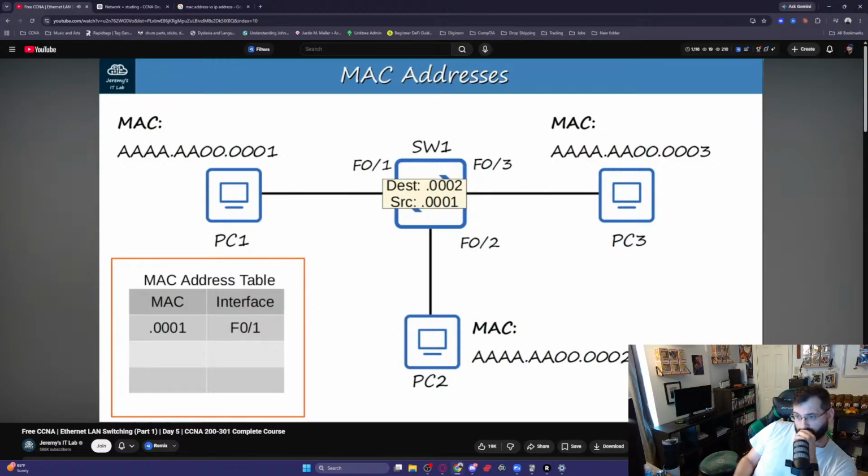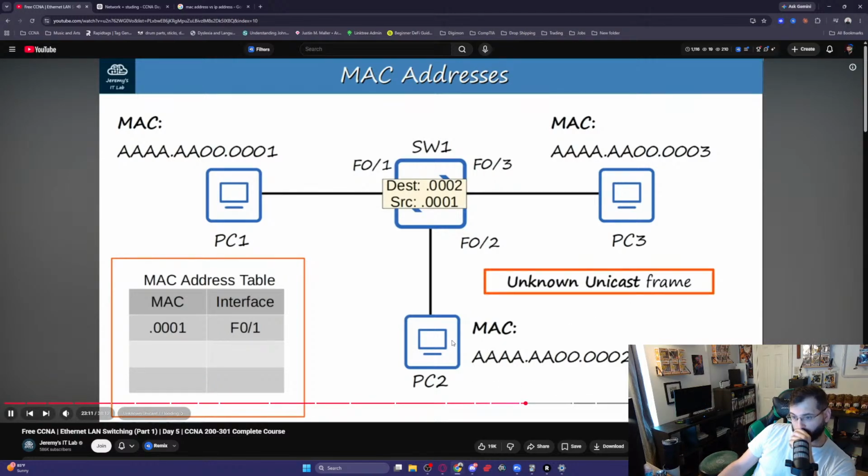Now, there is one problem. The destination of the frame is AAAA.AA00.0002, but Switch 1 doesn't know where that is. This, by the way, is called an unknown unicast frame.